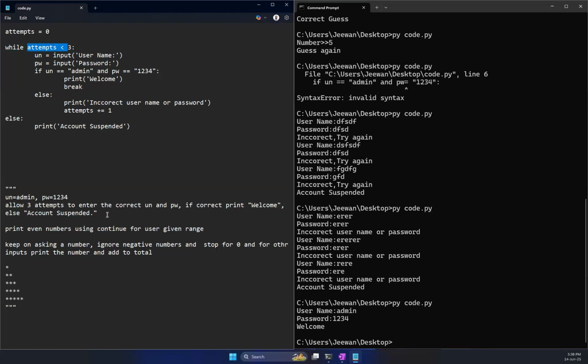Right now, okay, print even numbers using a loop for a user-given range. That means you have to ask the user for the first number and the last number, and then display the even numbers. Right now I got the answer for this. Let's try that one as well.